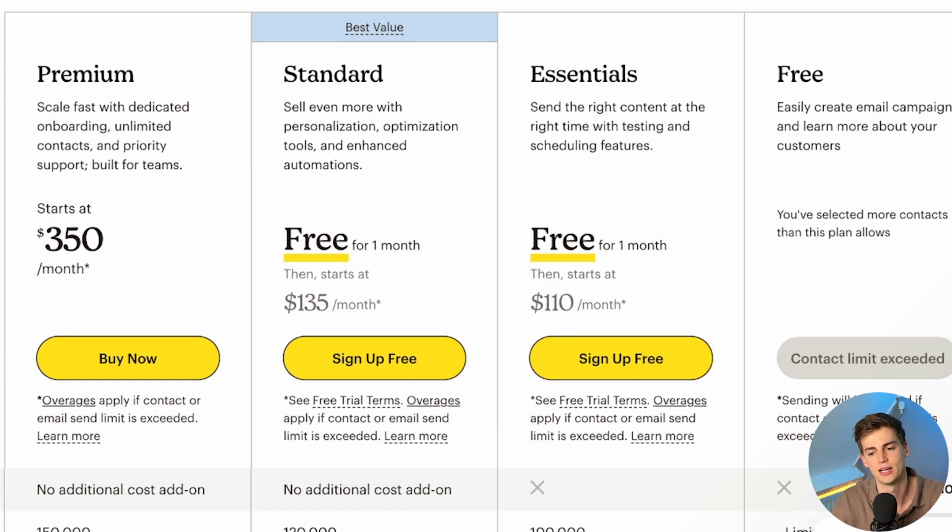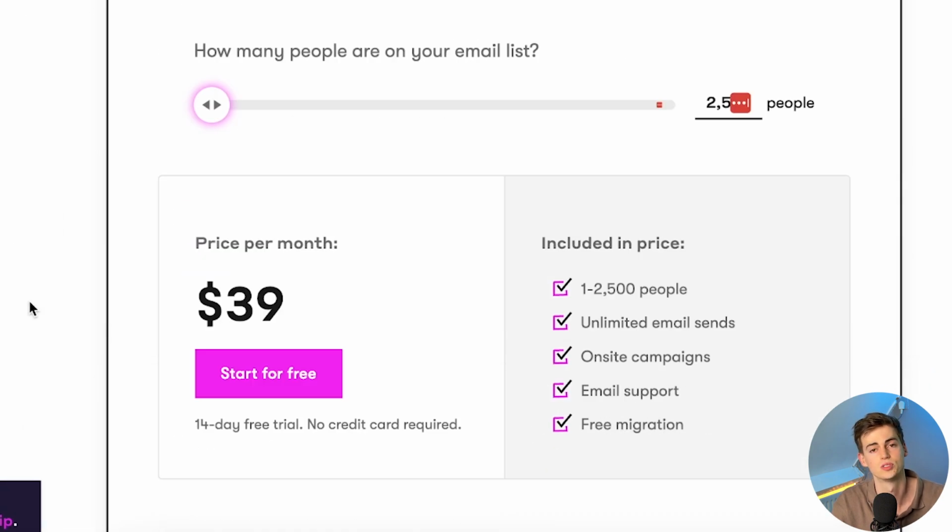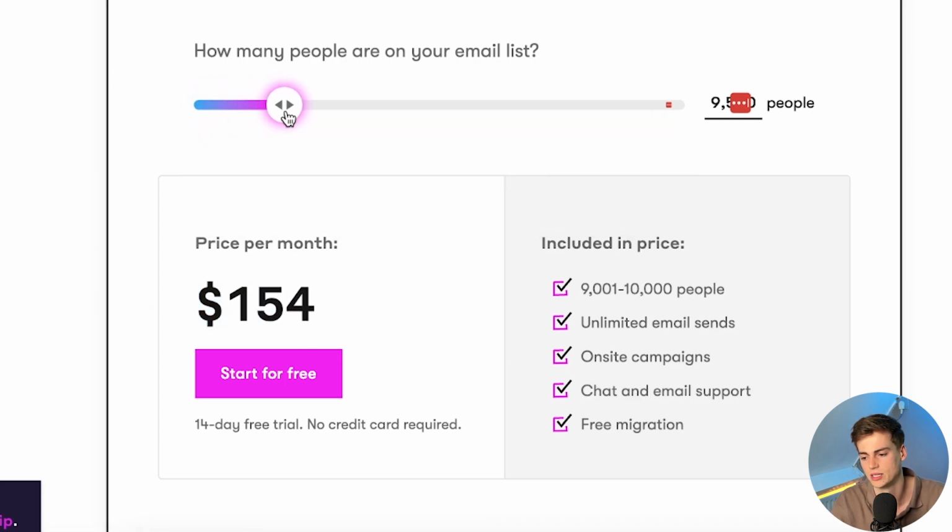Now with Drip, the pricing is a little bit different. There comes just one pricing, and here for 2,500 people, we have a pricing of $39 per month. But let's say we bring that up to 10,000 people, then we also have a pricing of $154 per month. So in terms of the pricing structure, I would say Mailchimp is a little bit cheaper depending on which plan you choose, but Drip has a simpler pricing system. So if that is something you want and you want it to grow with you, then Drip might be the one for you.